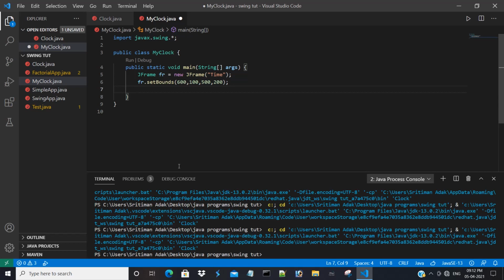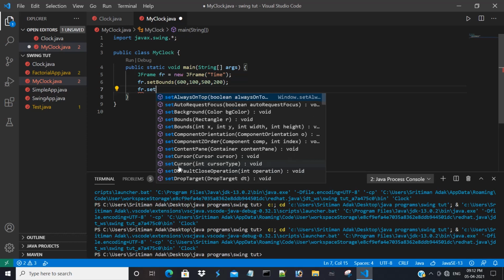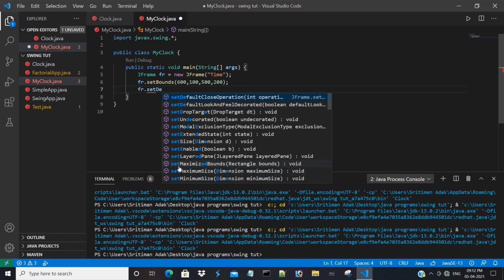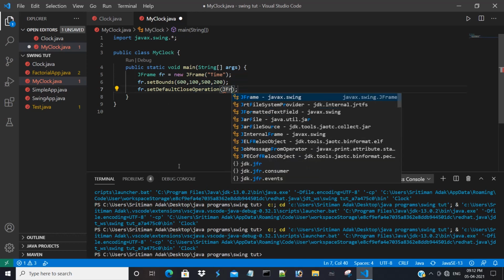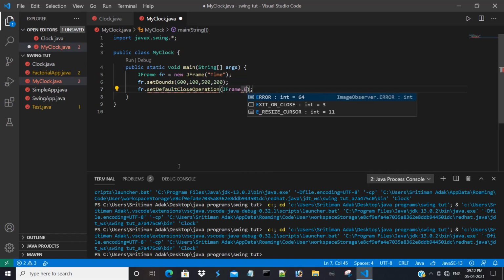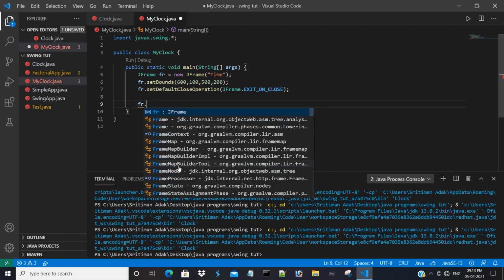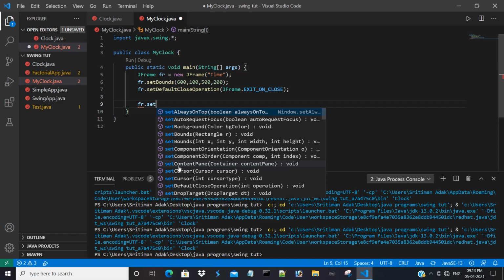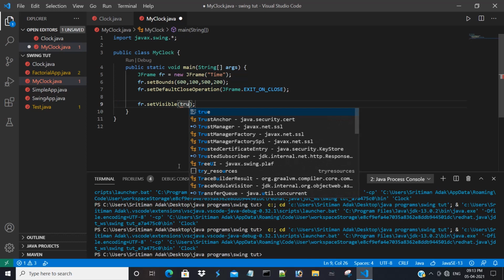And after this we have to set the closing option. So set default close operation. We want to close it with the exit button, exit on close. After that we have to set it visible. So frame dot set visible. To show the frame we have to set it to true.